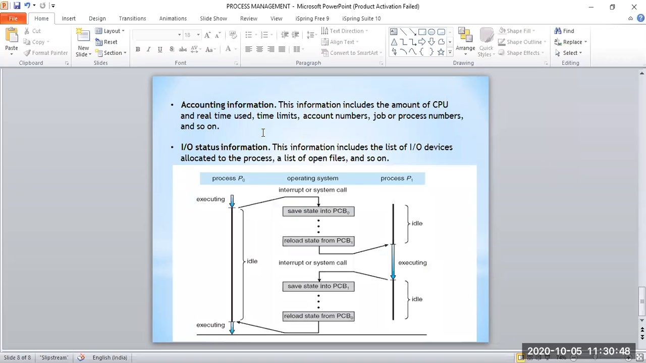And accounting information. This information includes the amount of CPU and the real time used, time limits, account numbers, jobs or process numbers, and so on. So this section will hold the information about how much time a particular process has been executed, or how much CPU time is allocated to a process.